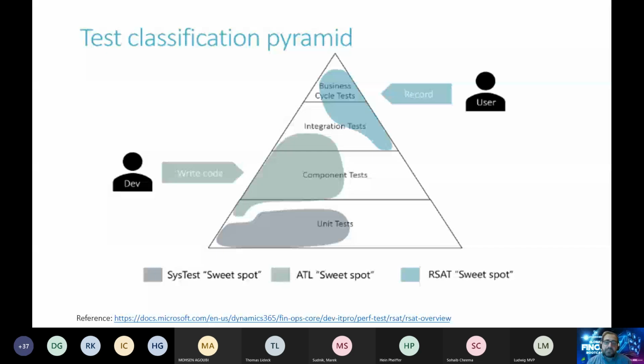The RSAT, of course, has the capability to support testing on the cloud POS, Dynamics 365 Commerce. It also has the ability to test the warehouse app, mobile app. So you can use the RSAT in combination with the warehouse app task validation framework to automate the testing of warehouse processes.